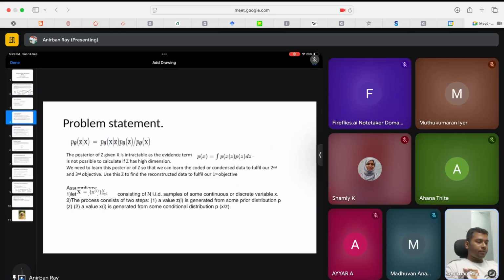Now this is the Bayes theorem. This is the posterior, this is the likelihood, this is the prior, and this is the evidence. This is what they are called. This posterior, z given x, is intractable. For learning p(x), you need the distribution p theta of z given x, but for that you need this p(x), and that is intractable. So it is not possible for now.